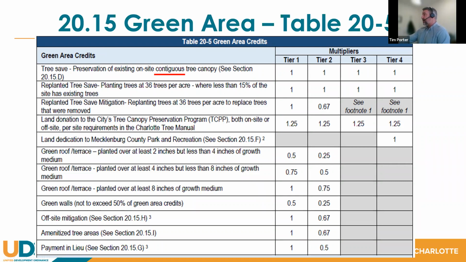Please leave this on the screen for a minute. Tables 20-4 and 20-5 are going to be very important tables. And I think, with designers and developers, we'll be talking a lot about how green area applies. As you can see, going down this list, tree save is still a primary focus of what that green area bucket of requirements is. But there are also new options to donate land to the city's programs or the county's programs for conservation or park and recreation.